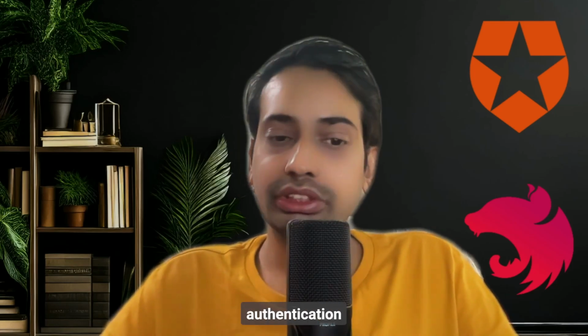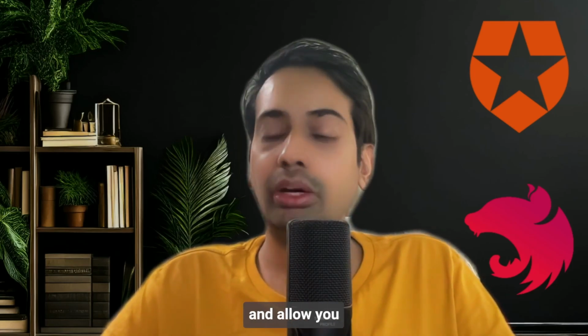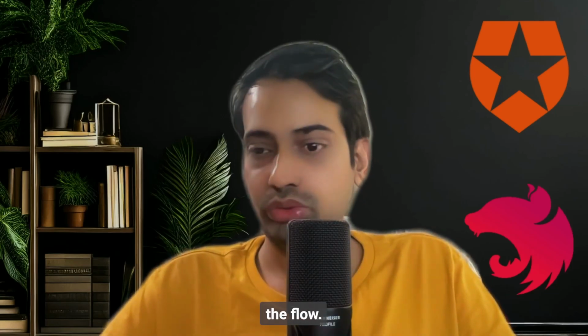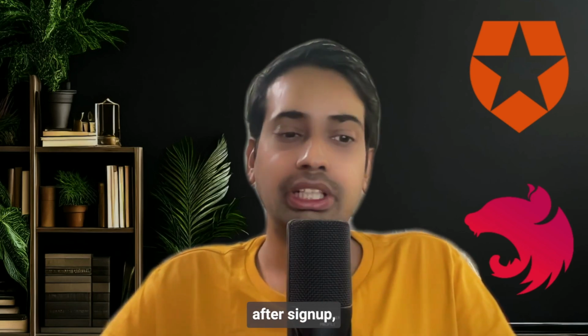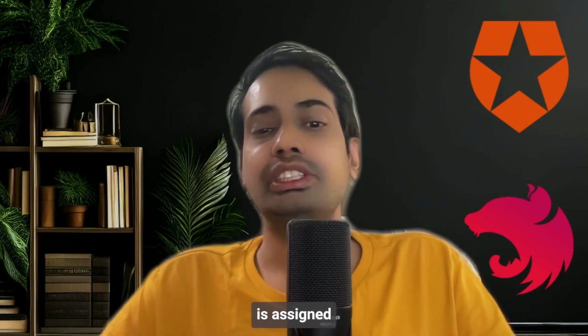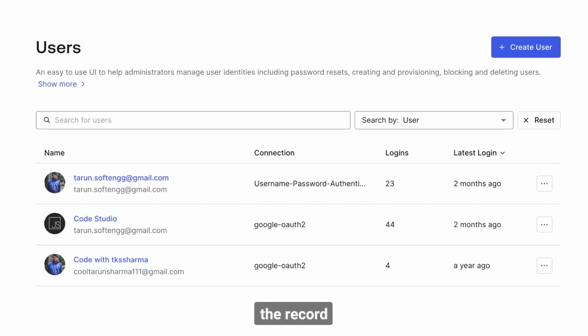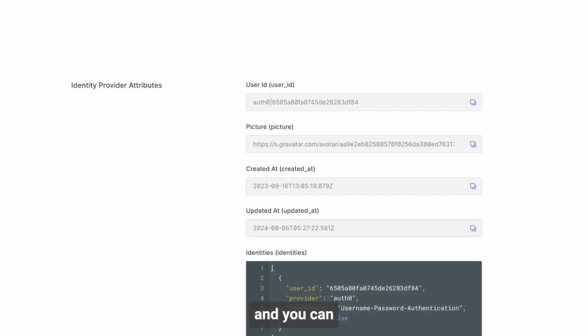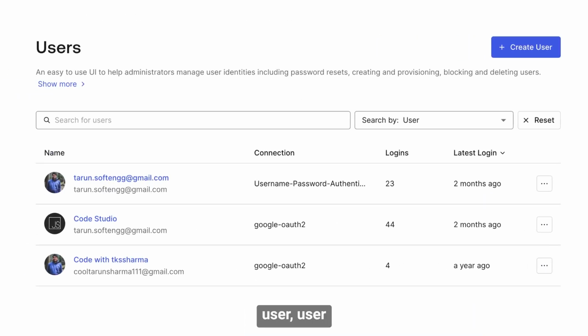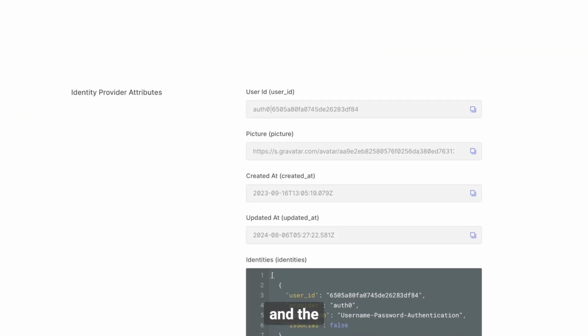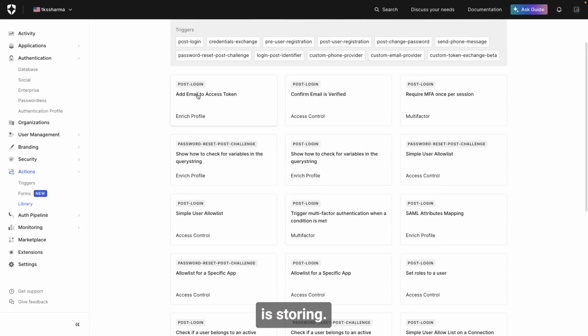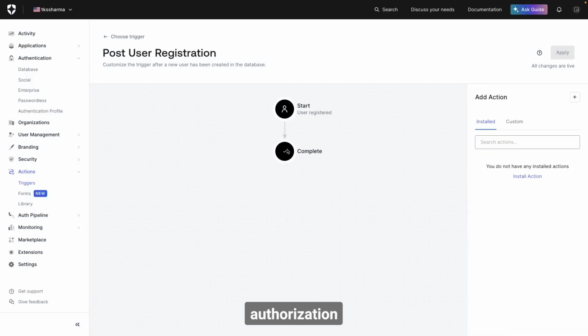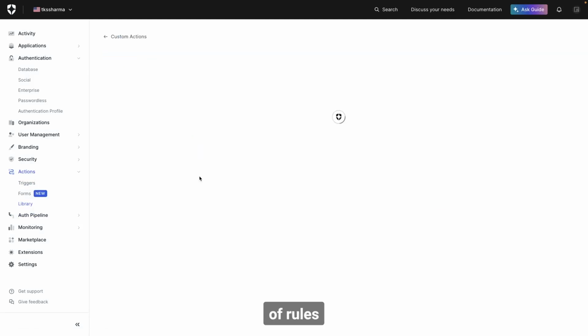Auth0 supports all these authentication methods out of the box and allows you to customize the flow. When you click on a button after sign up, each user is assigned a unique ID. The record is managed in the dashboard, and you can also look at the user history, user activity, and the user JSON which Auth0 is storing. You can also define custom authorization logic in the form of roles and permissions.